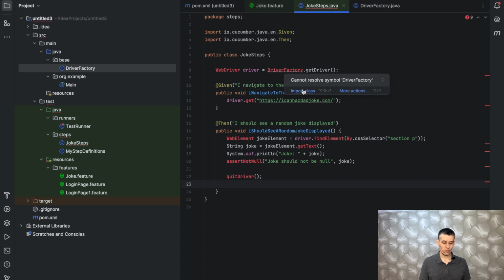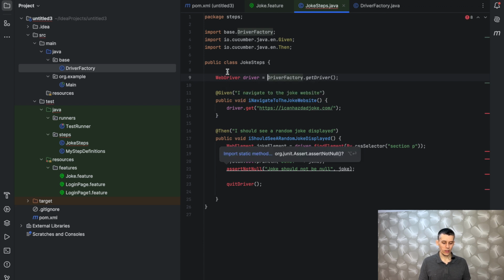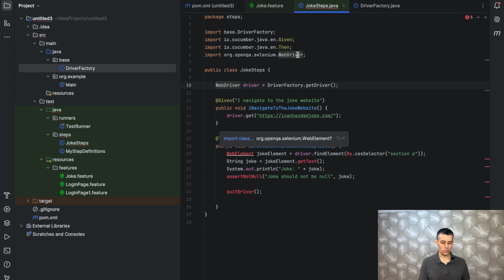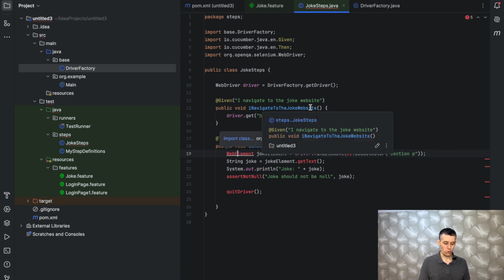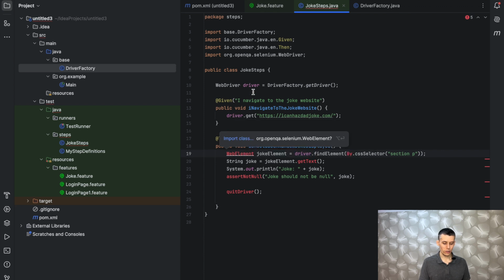As you can see, we should import the newly created class, DriverFactory. And again, this is from Selenium WebDriver also. So the first step, I navigate to the joke website. What it does is it gets the driver from here, and using the get method from Selenium, it goes to the website. So it just opens the website in the browser like we do it manually in the UI. The next step implementation, I should see a random joke displayed.